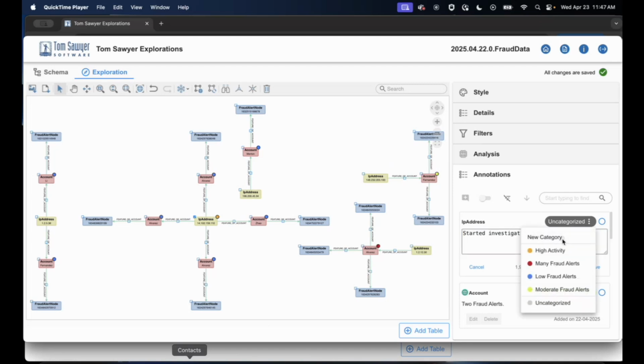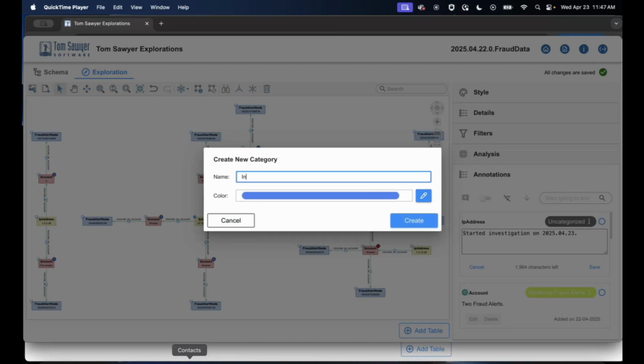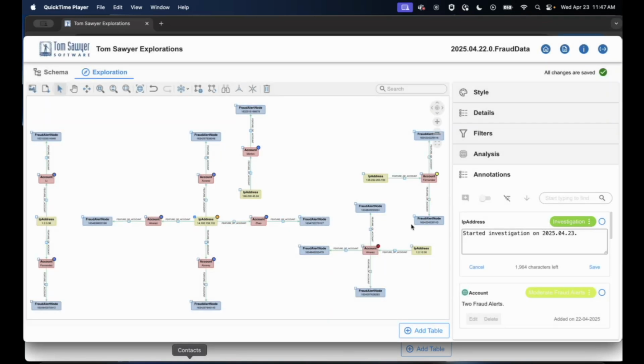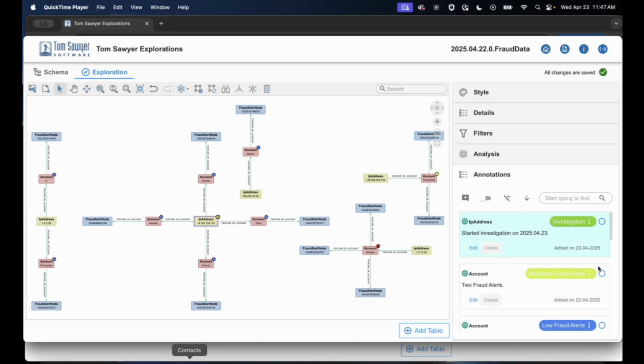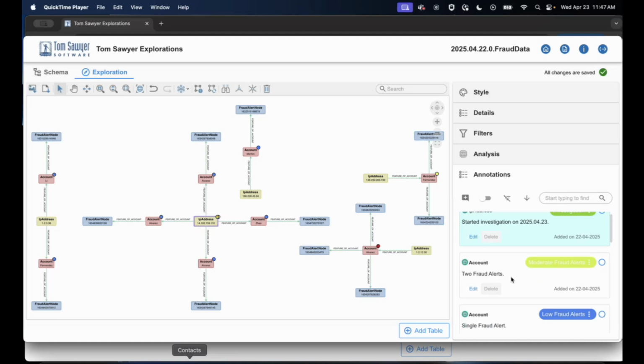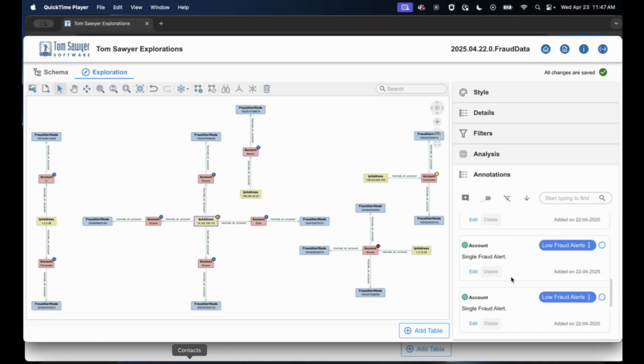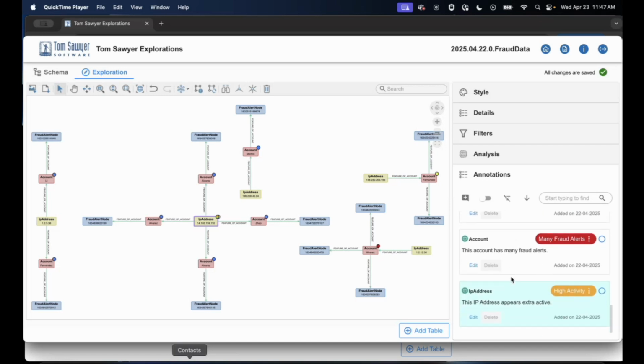I'm going to add a categorization for this particular type of annotation. So I'm going to have an investigation category, and I'm going to choose a particular color for it. As an investigator, I can understand where we have particular types of data. Then you can see here on the right side the listing of the annotations as well, and their different categories. We also have the ability to resolve the annotations as well.